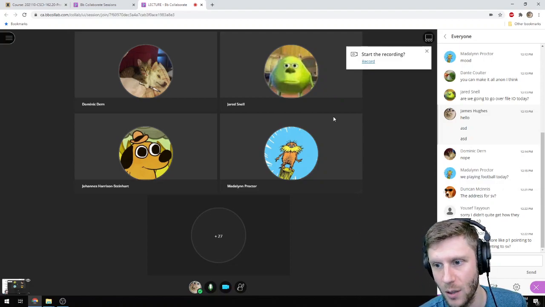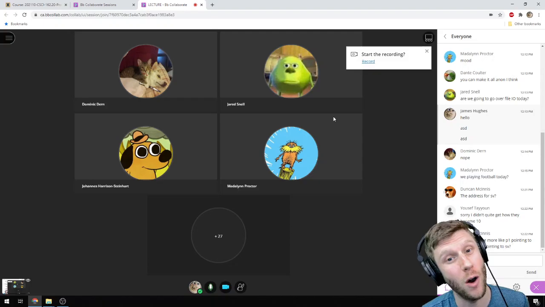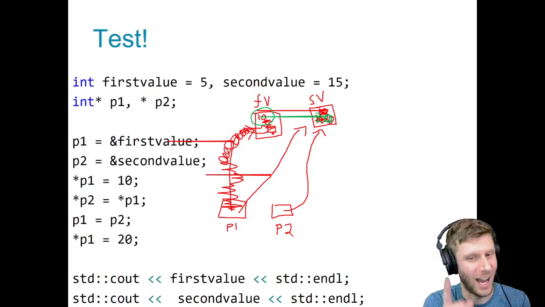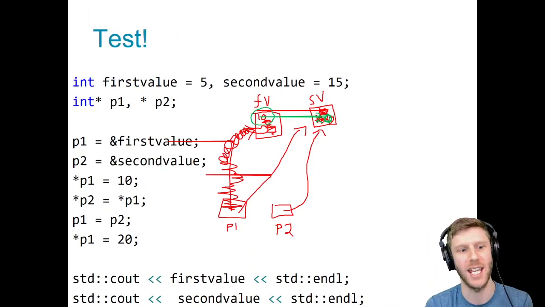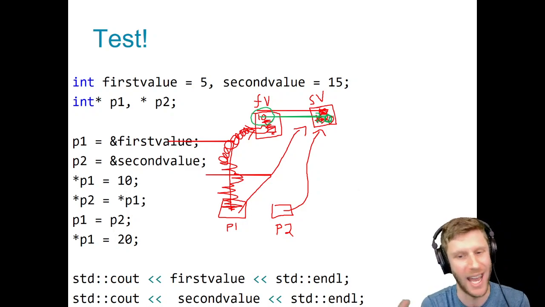Wouldn't it be more like P1 pointing to P2? No, not quite. P2, so I like what you're thinking. You are definitely thinking in pointers. That's really good. That's like the first step of getting this stuff.